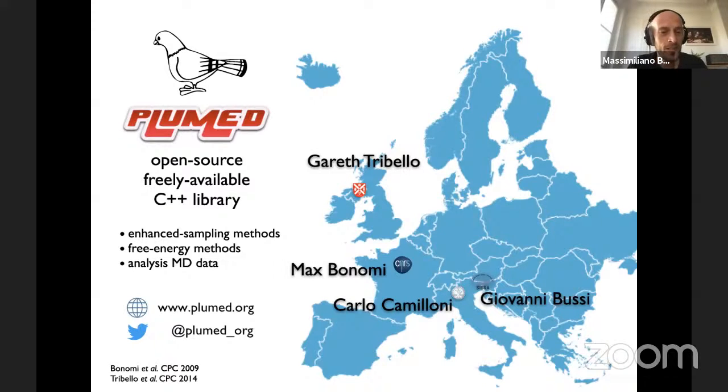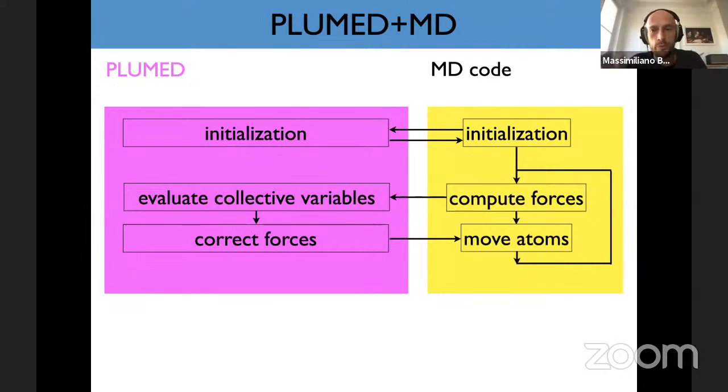You know very well that PLUMED is a community effort, with some core developers, including me and Giovanni, who are here today. It's about enhanced sampling methods, free energy calculation, and analysis of MD data. And we will spend a couple of slides showing the structure of the code and how it interacts with the main molecular dynamics engine. You can use PLUMED as standalone utilities to analyze trajectories, but in most of the lectures we have used PLUMED in combination with a molecular dynamics code. So I will give you a sketch of how PLUMED interacts with the MD code.